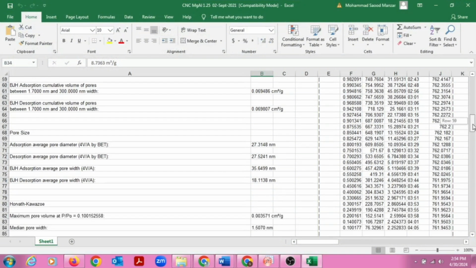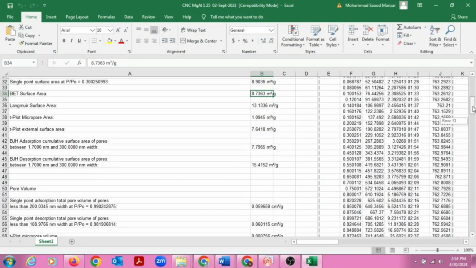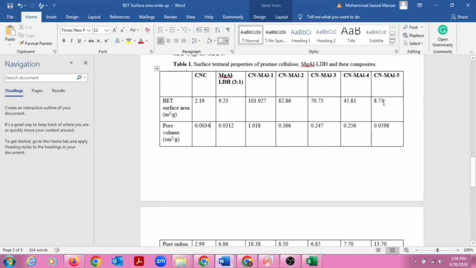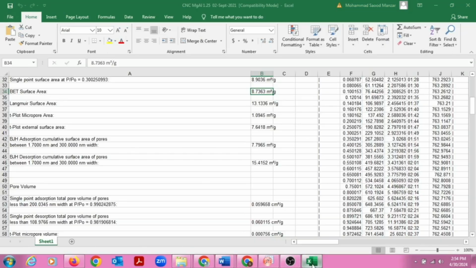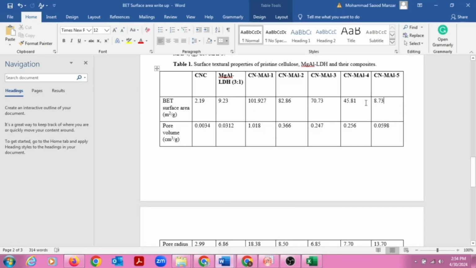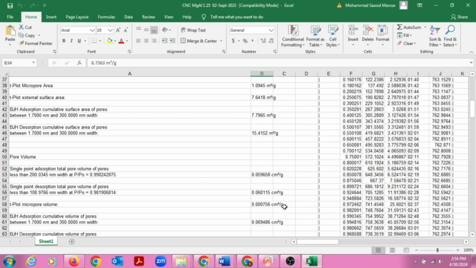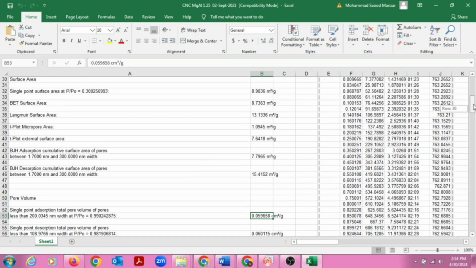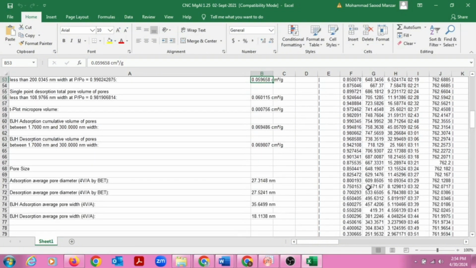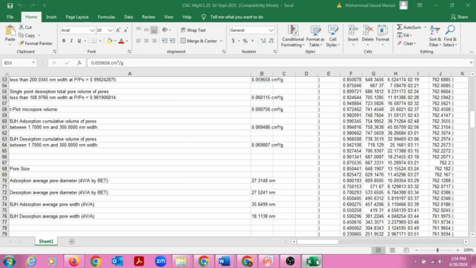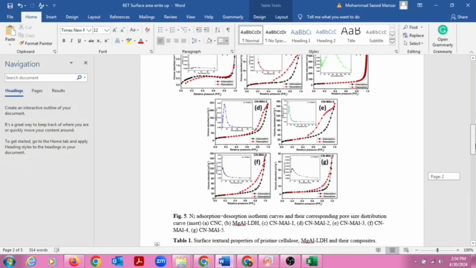Last one, you can see the BET surface area is 8.73. Okay, now the pore volume is equal to 0.0598, which is almost equivalent. Now let us check the pore radius. So the pore radius here is equal to 13.70, which is almost equivalent. Okay, now let us see the write-up here.